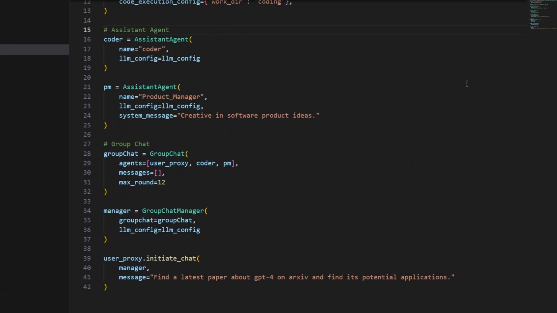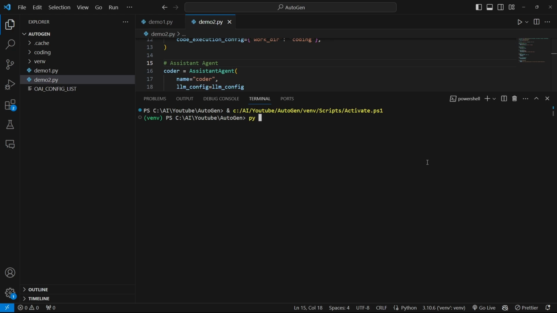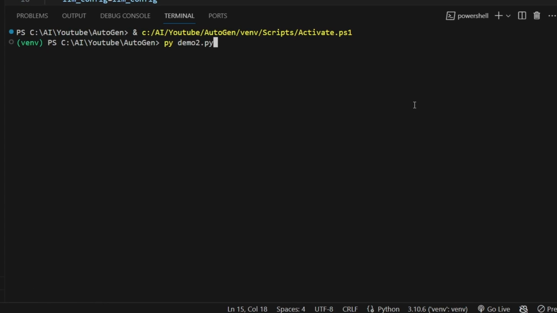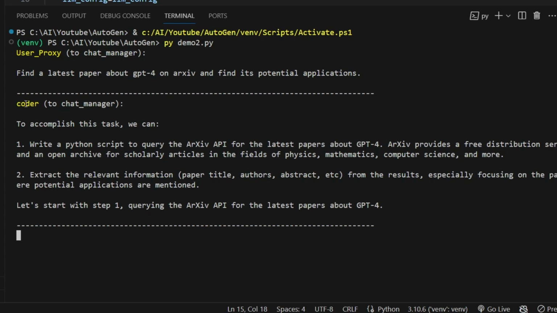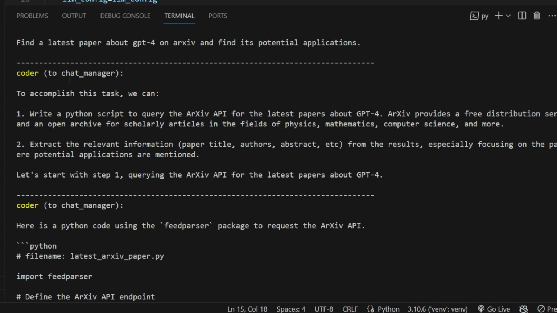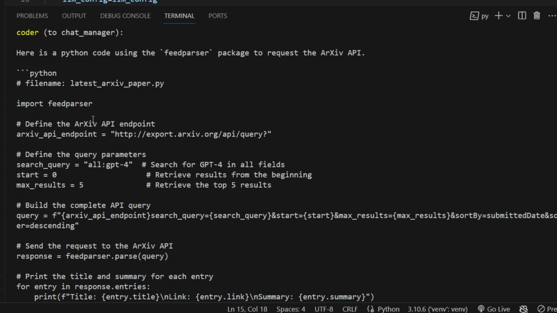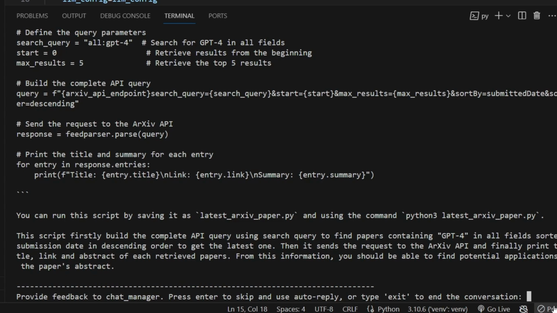We can now go ahead and execute this code. In the terminal, I will run this code by typing py and then demo2.py. Here we can see the user proxy chatting to the chat manager, and then we can see the coder passing its response back to the chat manager as well. This is expected as the chat manager is coordinating all of the agents' tasks. So initially, the coder is explaining to the chat manager how the solution can be built, and the coder then provides the Python code for this solution. Because the human input argument is set to always, we first need to provide feedback. I will simply press enter.